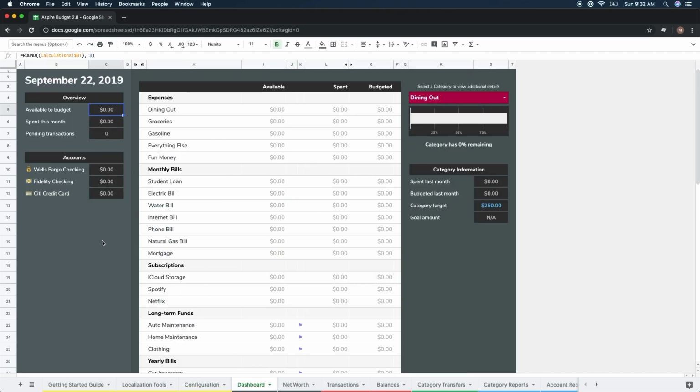So over on the dashboard, this will be probably your most referenced view in Aspire, just because of the data that it aggregates and how it pulls everything together. So on the left-hand side, I have an overview of everything about my budget. I can see that my available to budget value is currently zero. I haven't spent anything, and that value is zero, and I have no pending transactions. I also have not initialized my accounts yet, so all of those values are zero. And the same for all my categories.